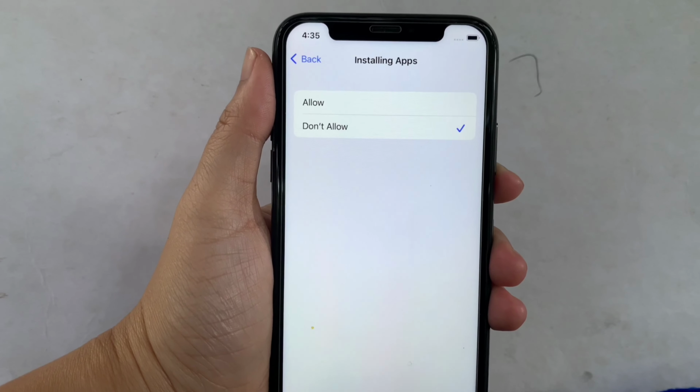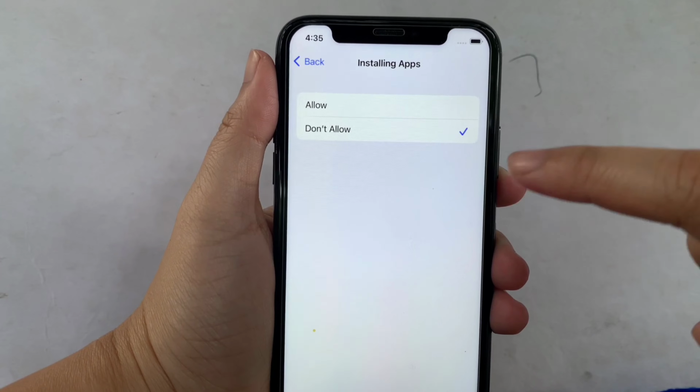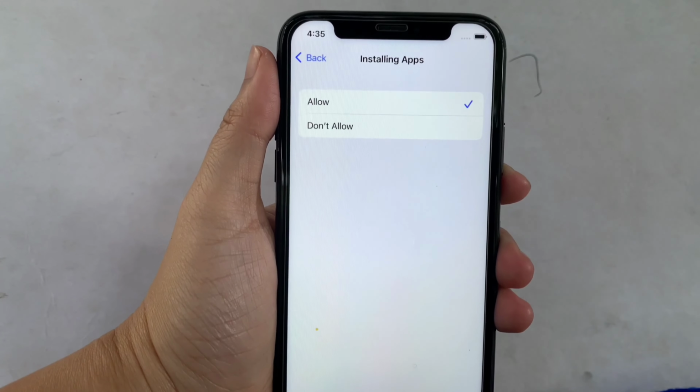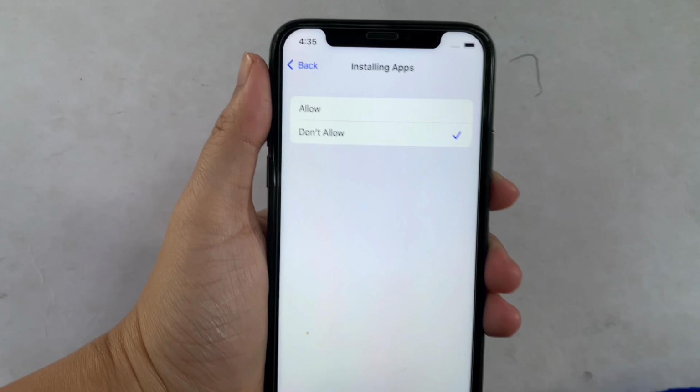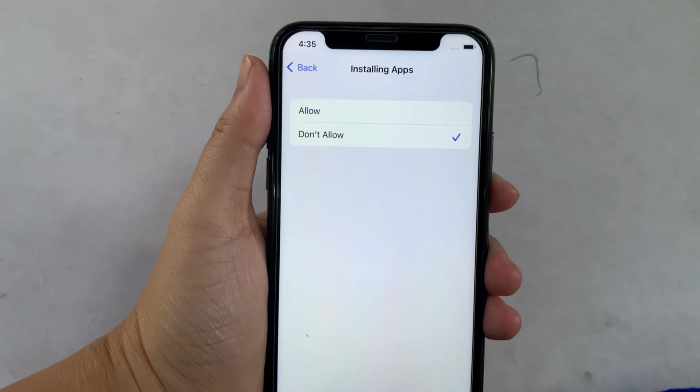Then after that, in this part, if you want to enable the installing apps, just click allow until there's a check mark on the side. And if you want to disable, just click don't allow until there's also a check mark on the side.